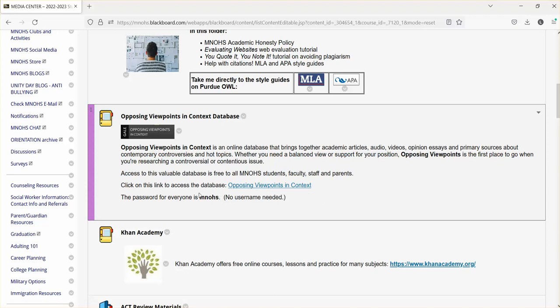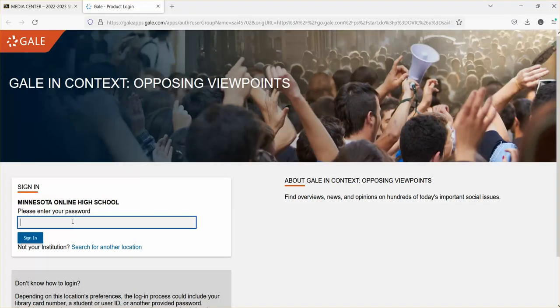The password for everyone is lowercase MNOHS. You don't need a username. Okay, and again, password MNOHS.